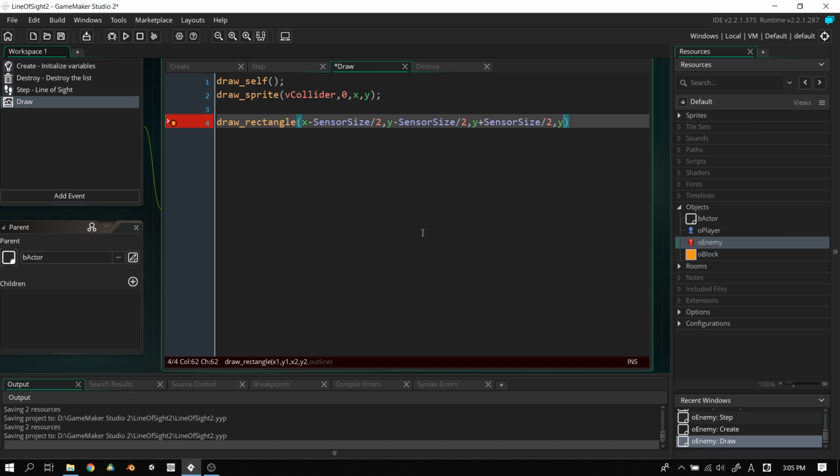And then last y, no, not that. That should not be y, that should be x, y plus sensor size divided by 2, and we're going to set that to false.